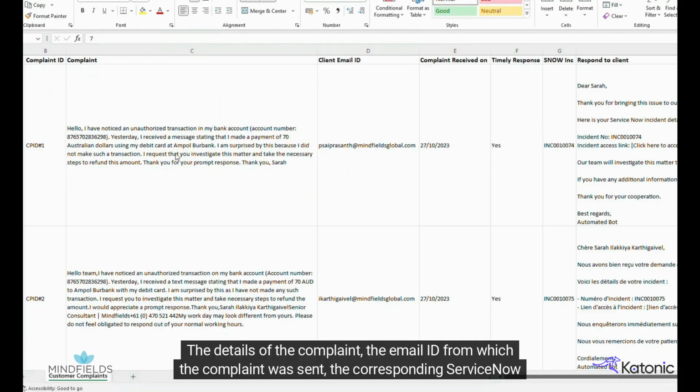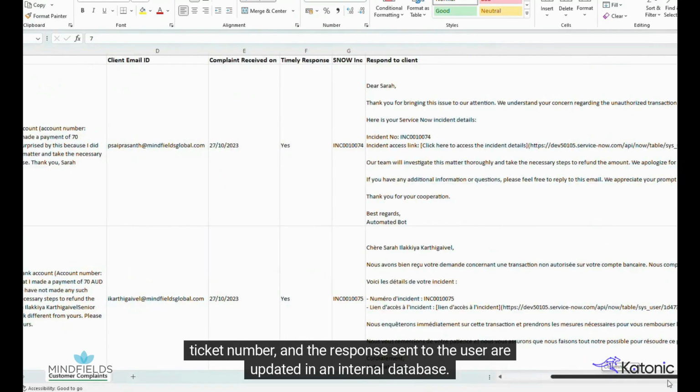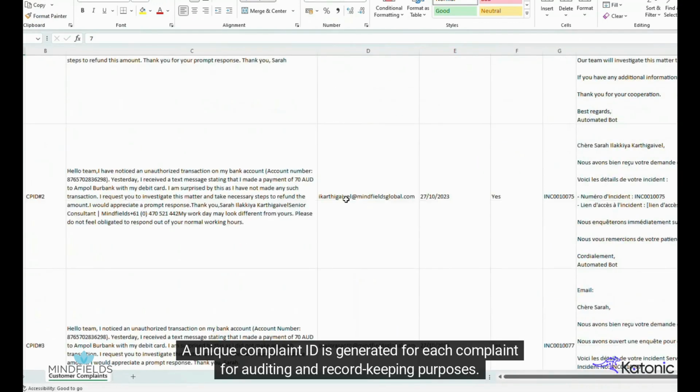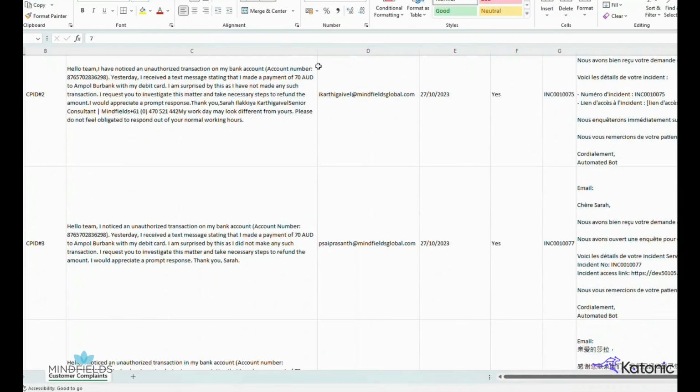The details of the complaint, the email ID from which the complaint was sent, the corresponding ServiceNow ticket number, and the response sent to the user are updated in an internal database. A unique complaint ID is generated for each complaint for auditing and record-keeping purposes.